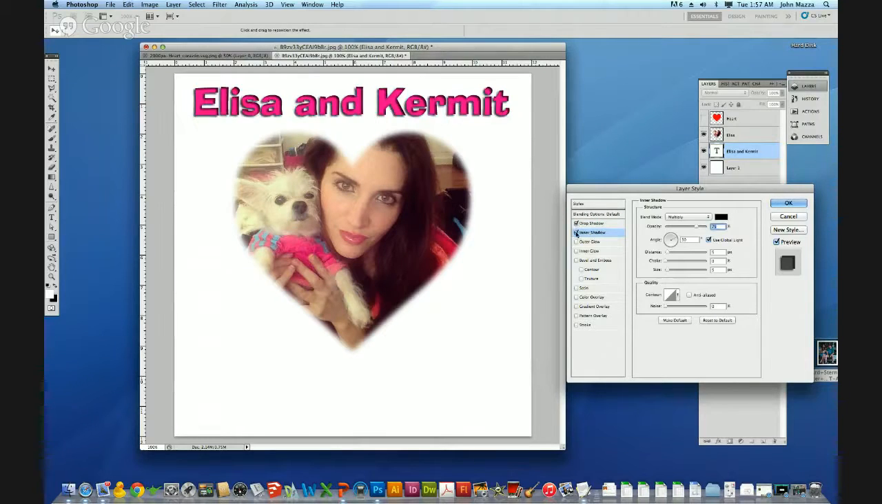So once again, I'm going to do a drop shadow. And now I have the settings. I'm going to change them. I usually like my light source coming from the upper left, down across.